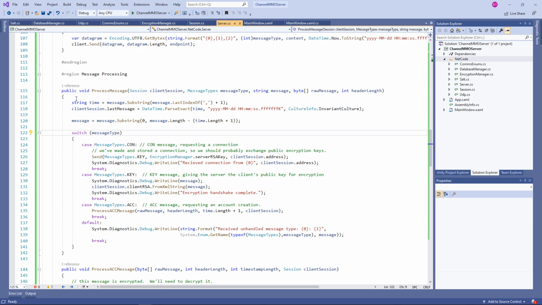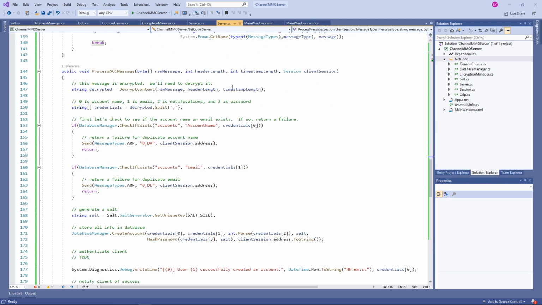If we go into the server here, we're already grabbing the timestamp off of the end of the string, so we already know how many bytes the timestamp is. All I did was add a time length variable in the process ACC message. We pass that in here when we are parsing out the message type, and then we added in int time length here.